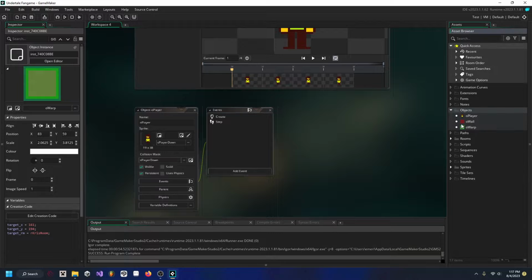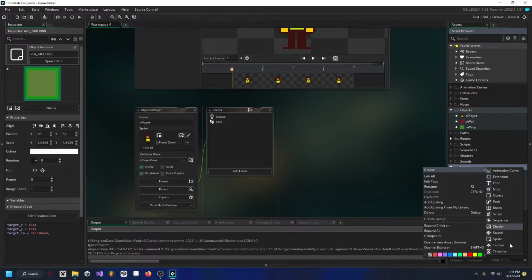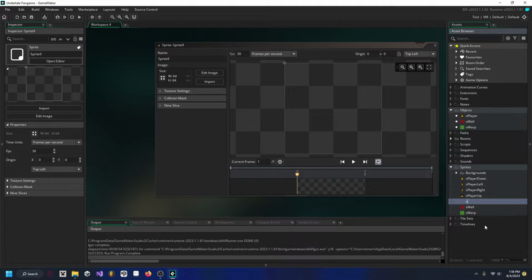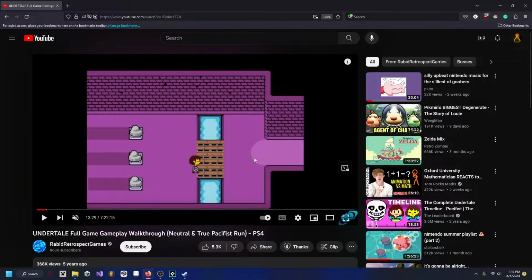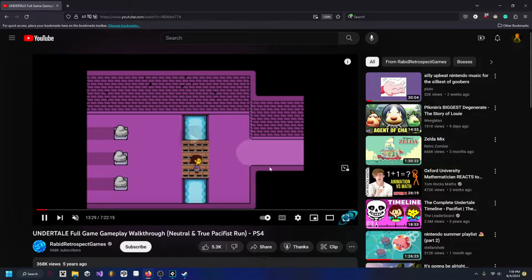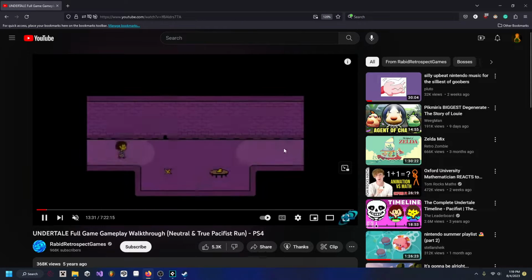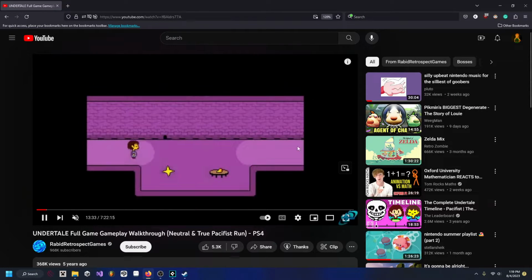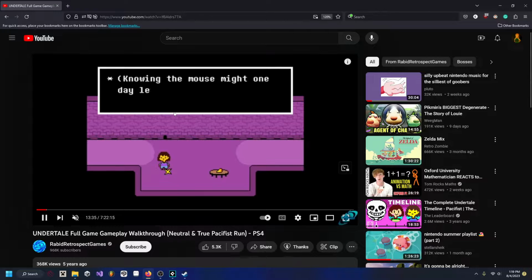So first what we're gonna wanna do is go to sprites and then create a new sprite. We're gonna call this one S transition. And what we're gonna do is basically create the fade in. Okay, so as you can see in Undertale, there's a fade in here and here. So we're gonna basically create that.